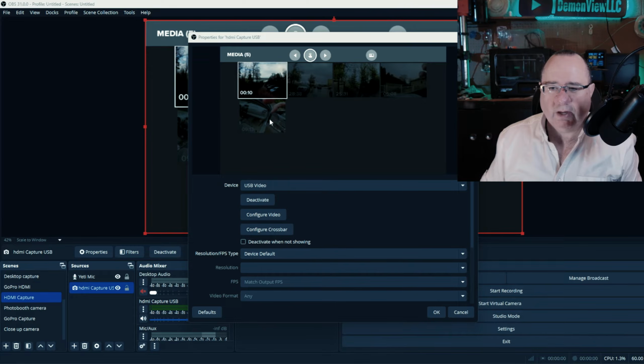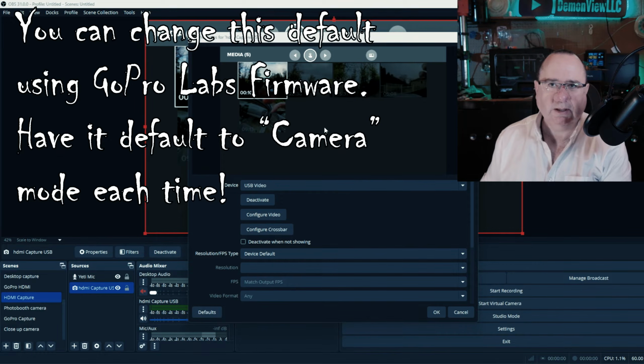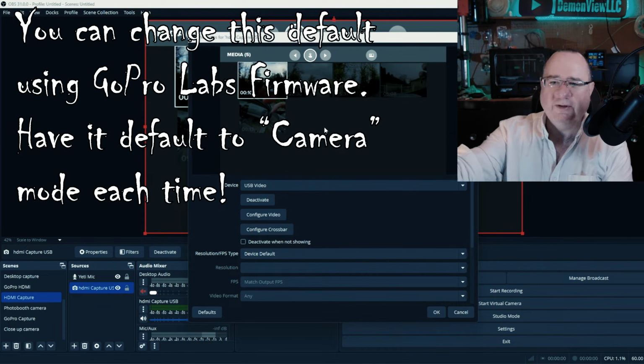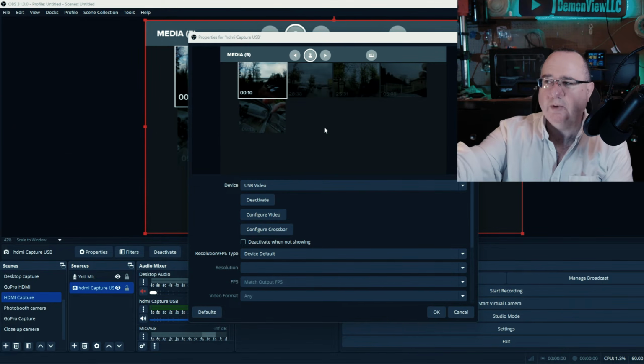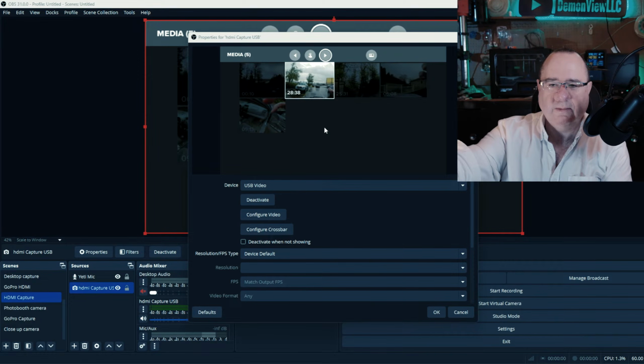Okay, so now I've actually gone and set this up. Now the thing is, the default video mode on the GoPro will bring you into the gallery mode. You can swipe on the rear screen to actually select the camera and then just tap.